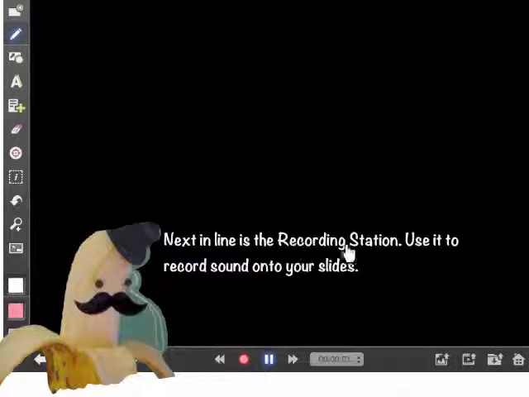Next in line is the recording station. Use it to record sound or basically any other action onto your slide. The reason I say any other action is because you can virtually draw on your slide and have it recorded. You can have your laser pointer run around. Here, I have a laser pointer. And basically anything. You can have any actions on your slides going on.